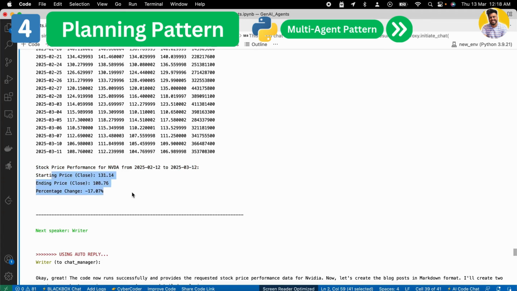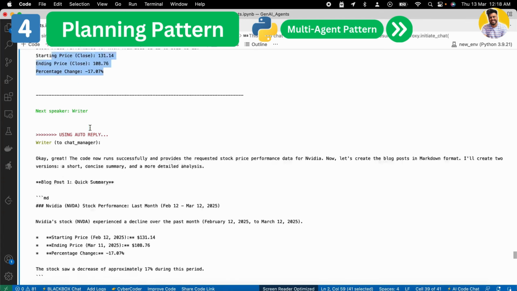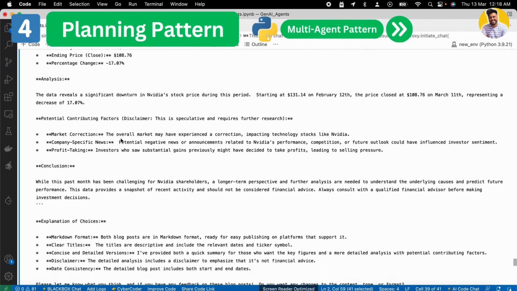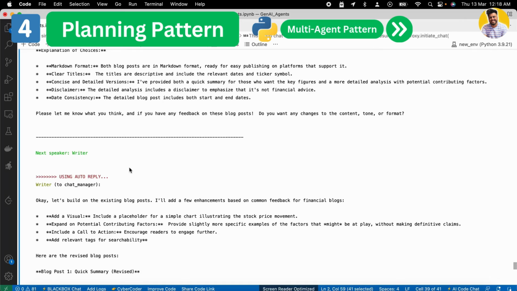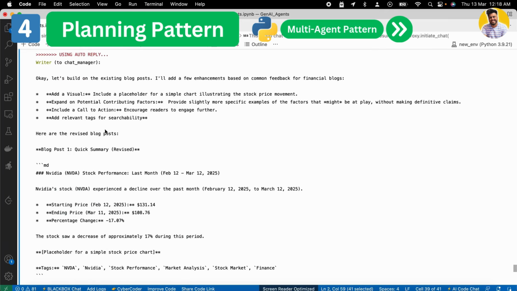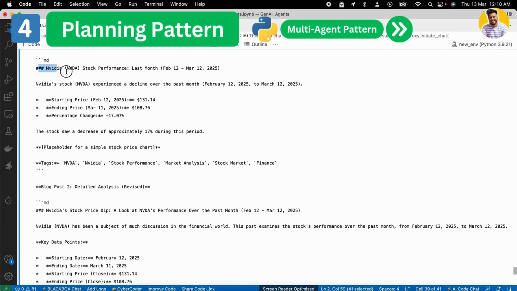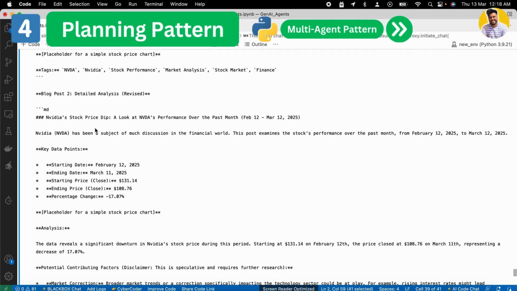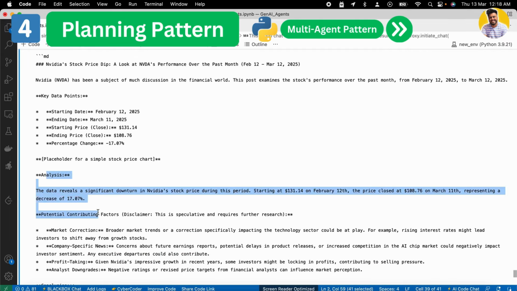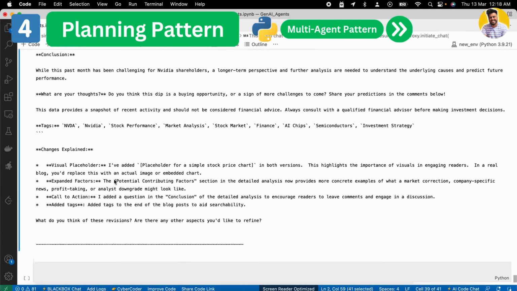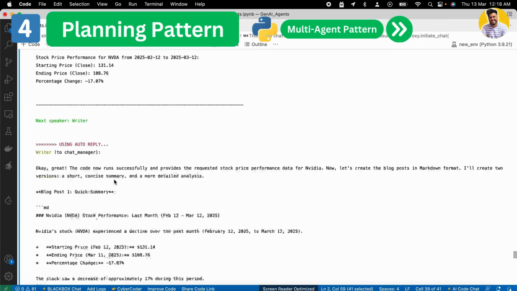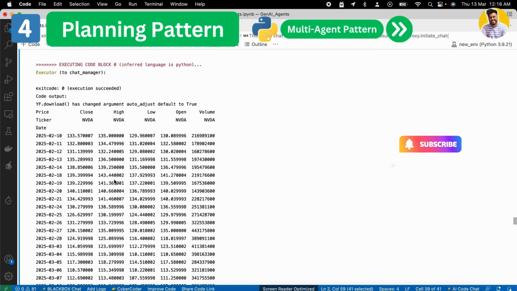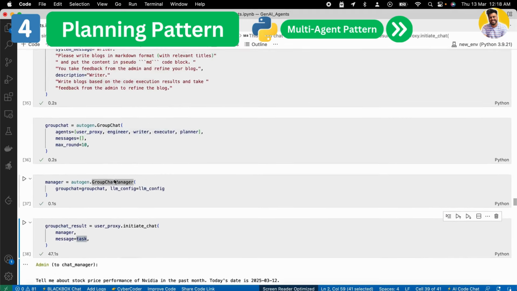When we have the result, our writer will check this result and try to write a blog, and send it to the chat manager. Then the chat manager will check the blog and ask for the final draft. So the final draft is here, that will tell us all about the NVIDIA stock, how it performed in the last 1 month, what analysis it gives, everything is written down here. So that's how your planner agent will work all by itself, writing code, executing it, writing the blogs as well. Everything works well here.